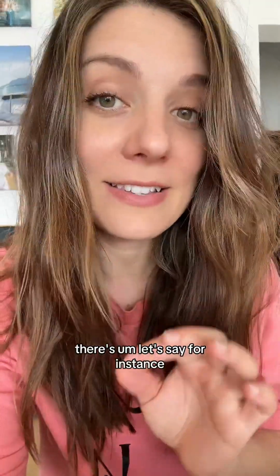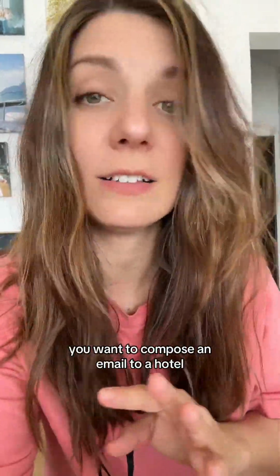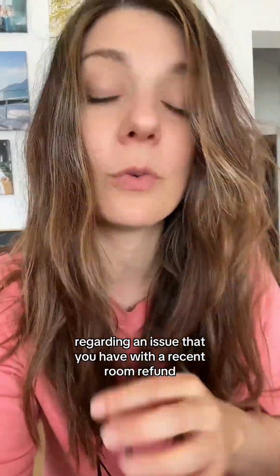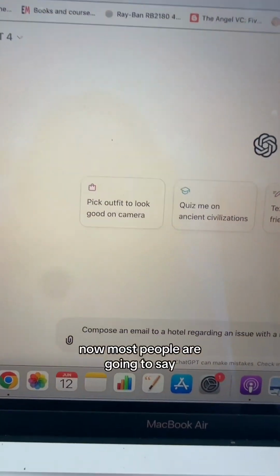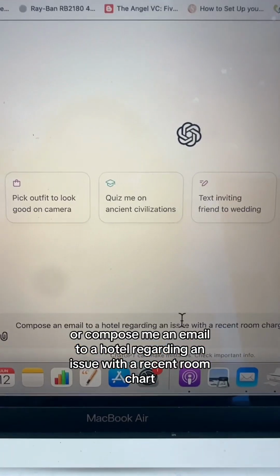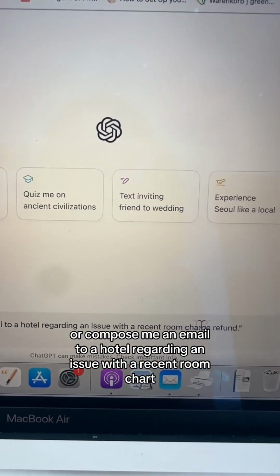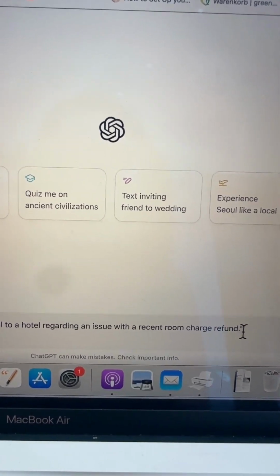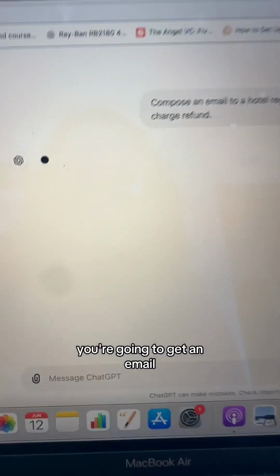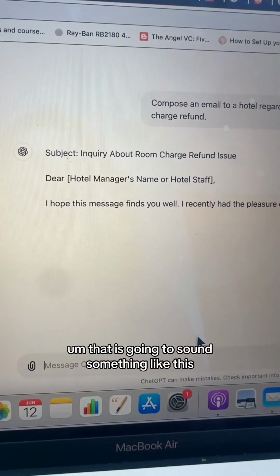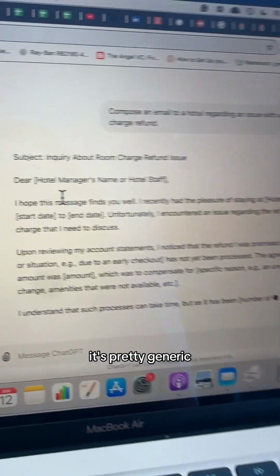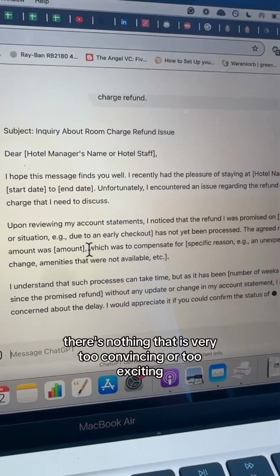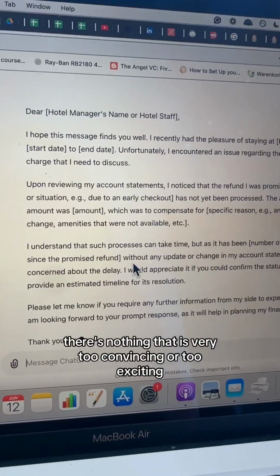So here we go. Let's say, for instance, you want to compose an email to a hotel regarding an issue that you have with a recent room charge refund. Now, most people are going to say, write or compose me an email to a hotel regarding an issue with a recent room charge refund, right? And then when you click on enter, you're going to get an email that is going to sound something like this. And as you can tell, it's pretty generic. There's nothing that is too convincing or too exciting.